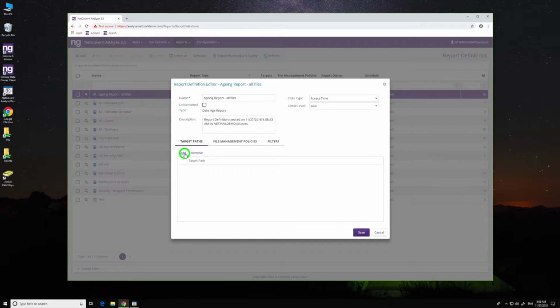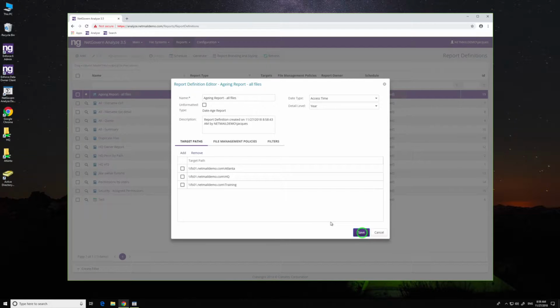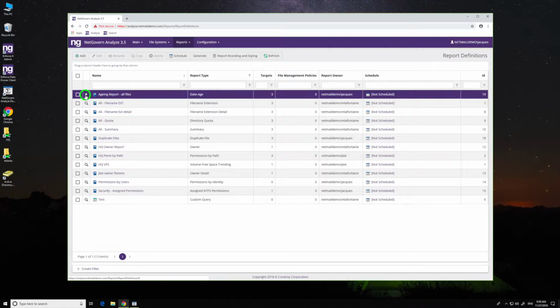My target path, well, I want to look at all the servers in my environment that I've got configured. So I'm going to click everything here, and I'm going to save this. And our report definition has been created. All I need to do now, if you remember from part one, is just click on the preview and our report will come up.